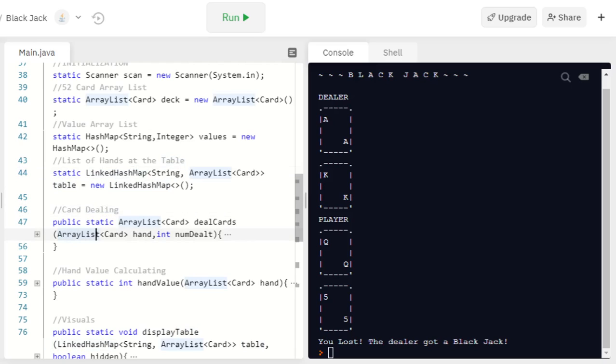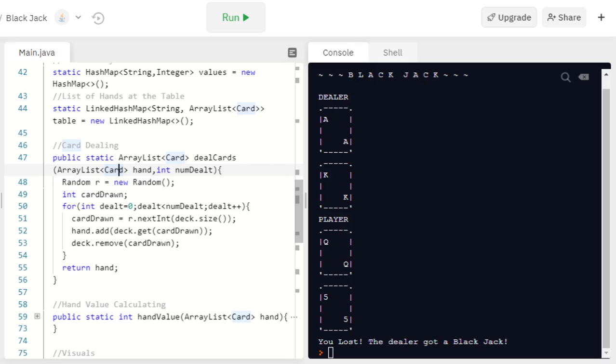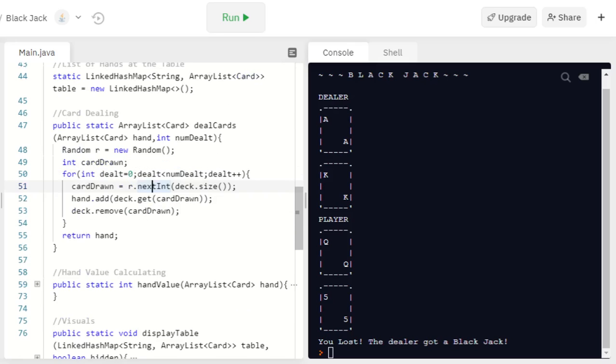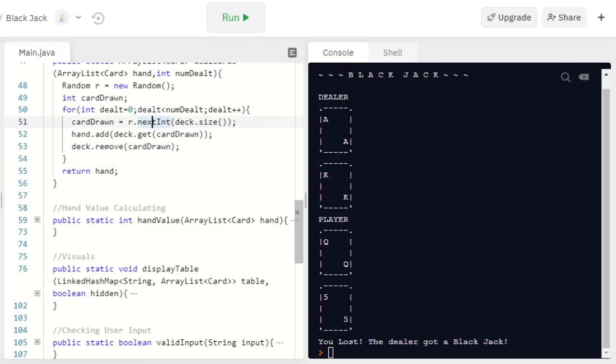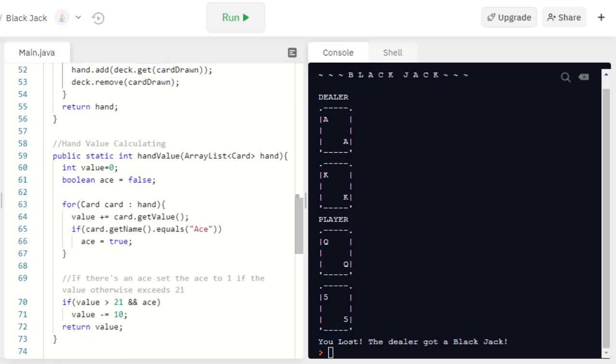Here we got deal cards. And in deal cards, we pick out a random number, find it in the deck, add it to the hand, and remove it from the deck. Then we return the hand back. In the hand value, we're just calculating the value of that hand, which goes back into that value that was mentioned earlier above.